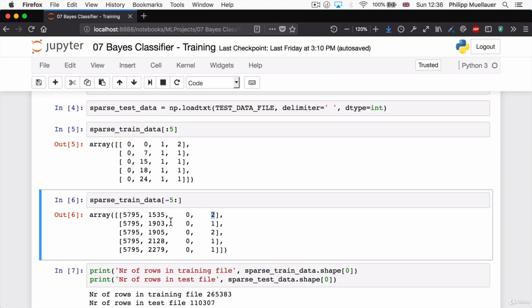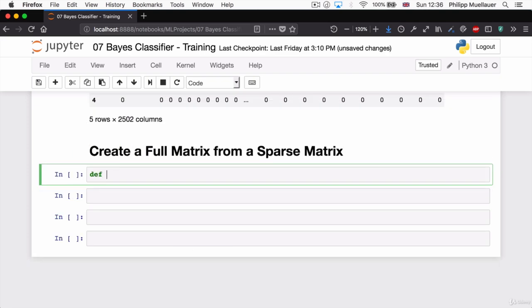That's the structure that we're working with. These are columns 0, 1, 2, and 3. So let's define a function, make_full_matrix. And this function shall have quite a few arguments.